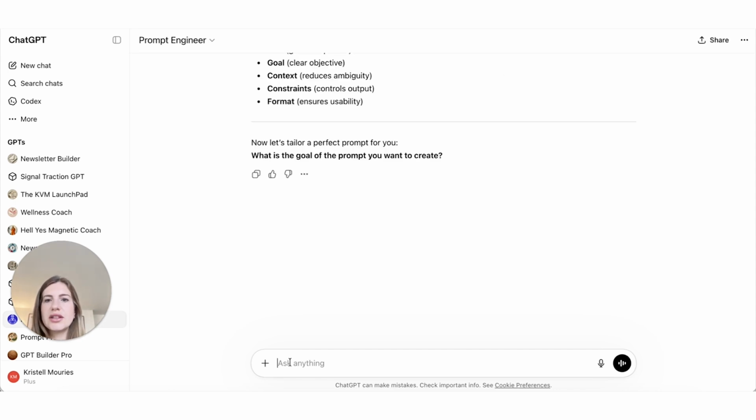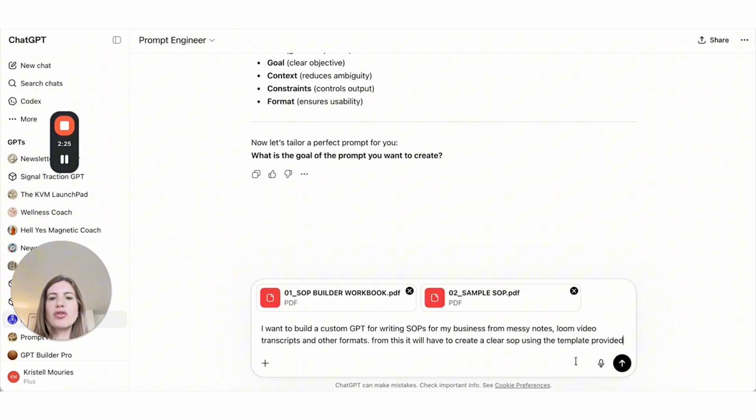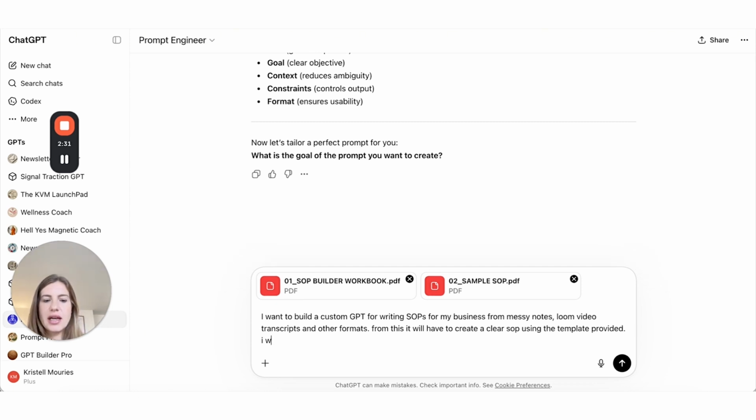Now we're going to tell it that we want to build an SOP custom GPT. So we're going to say, I want to build a custom GPT for writing SOPs for my business from messy notes, Loom video transcripts, and other formats. From this, it will have to create a clear SOP using the template provided. So I have a template for this. I had 2 resources. I uploaded 2 PDFs for this, and I'm going to tell it I will not provide the files, so include relevant information in the prompt.